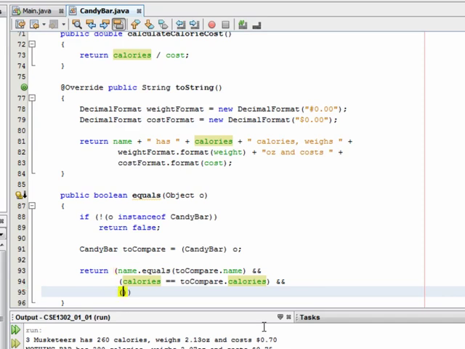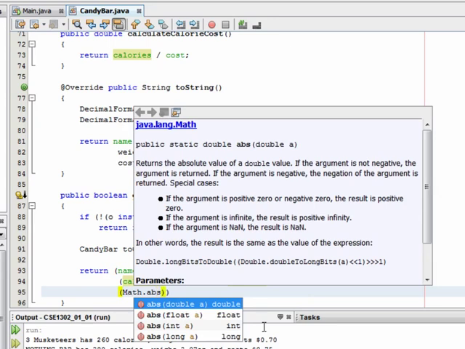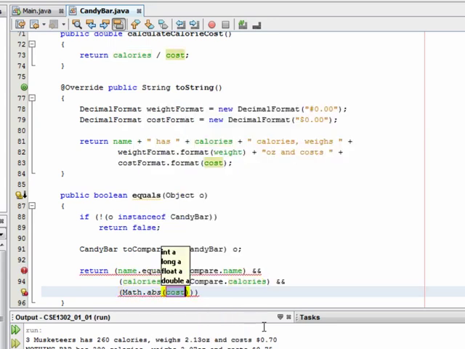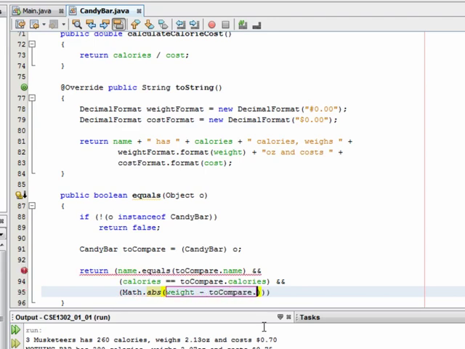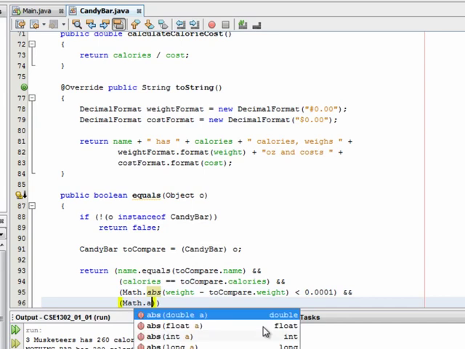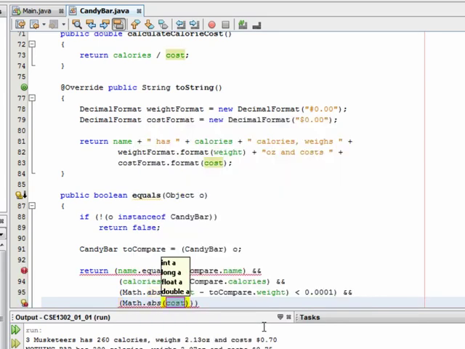That way, if they're close enough, then we're going to say that they're the same. And the best way to do this is to do a subtraction. To say, I want to take the weight of this candy bar and subtract from it the weight of the candy bar that I'm comparing it to, and as long as the absolute value, or the difference between those, is less than 0.0001, then I'm going to assume that they're equivalent. And I'm going to do the same thing on the cost.